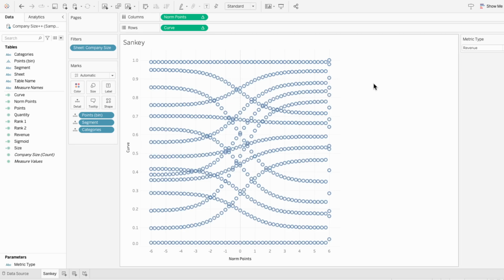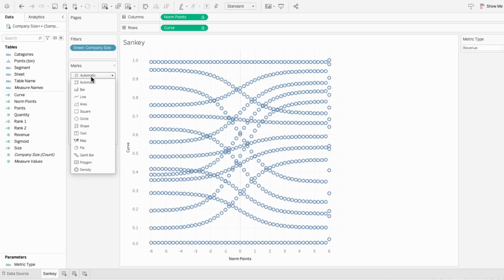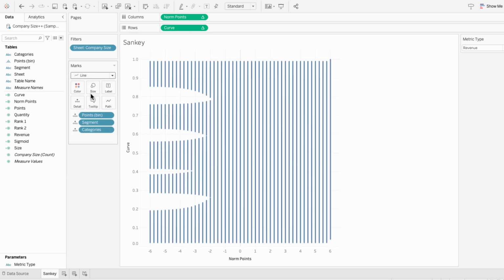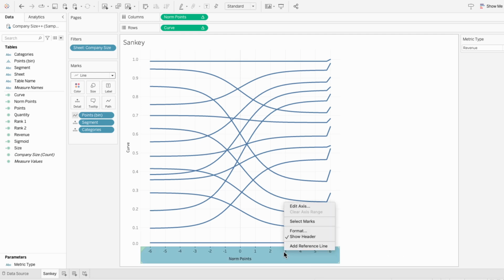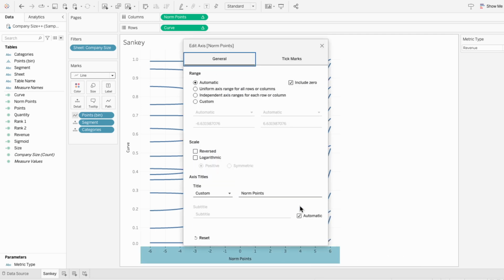And now we have the structure of a Sankey, but it's choosing circles, so I'm going to go to the marks and change it to a line. And I want the points bin to determine the path of the line. You can see on the right-hand side that there's a little hook on the end, so I'm going to edit the axis, and I'll give it a custom fixed range between -5 and 5.